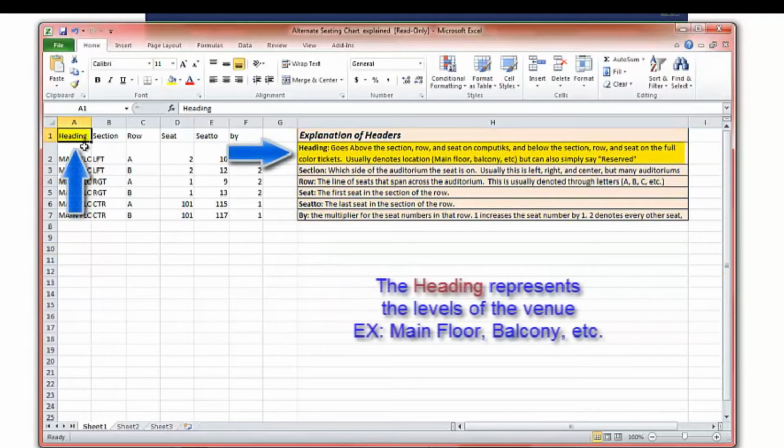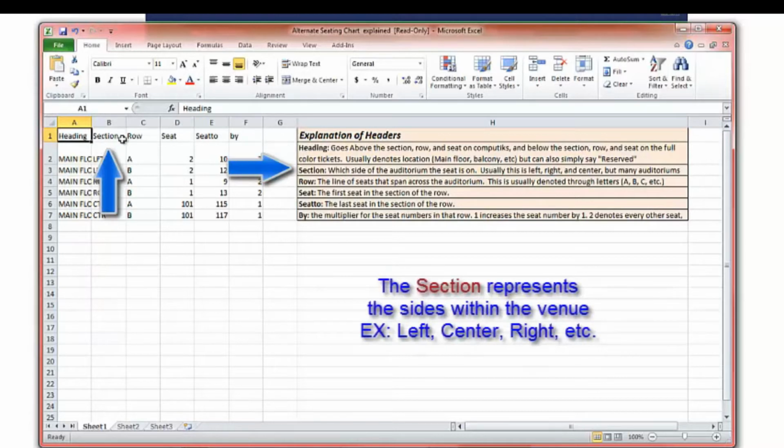The first one is the heading column, which represents the levels in your auditorium, such as main floor, balcony, or mezzanine. If your venue doesn't use these terms, simply use the word reserved instead. Next is the section within the auditorium. This indicates the sides where your seats are located, such as right, center, and left.